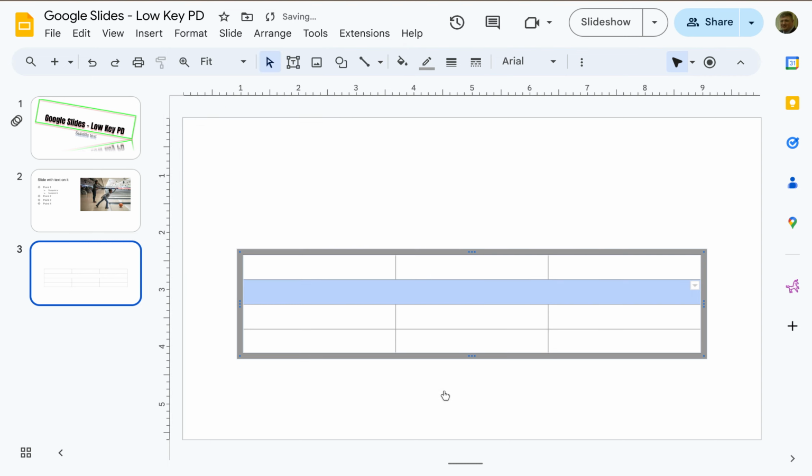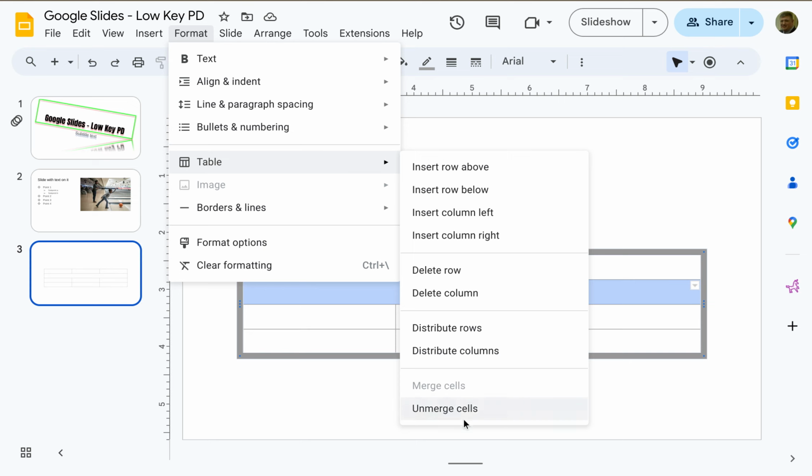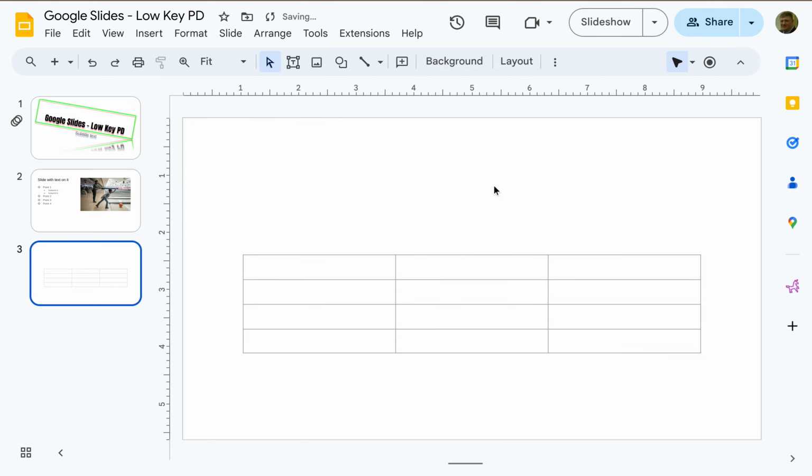You can merge cells, and if you have merged cells and you go to your table format, you can unmerge them if you no longer want them merged. So there's a bunch of different ways that you can format table elements in your Google Slide decks, adding rows, deleting rows, whatever you need to do.